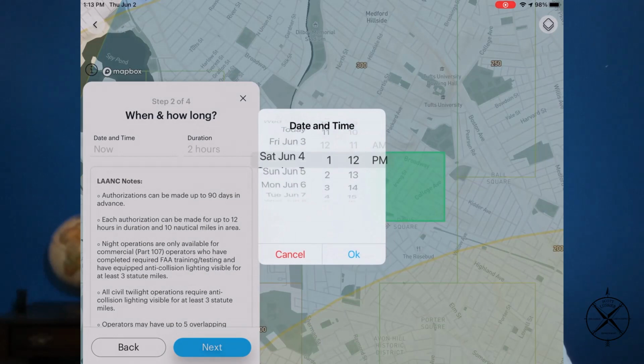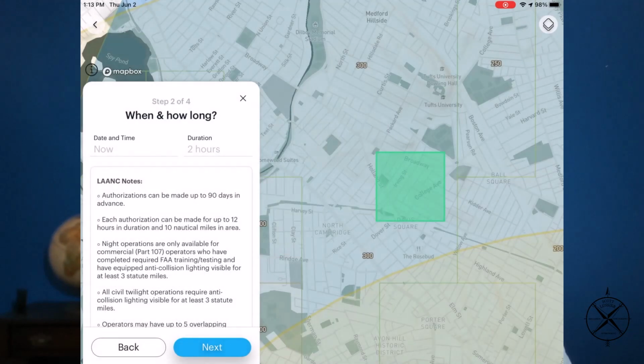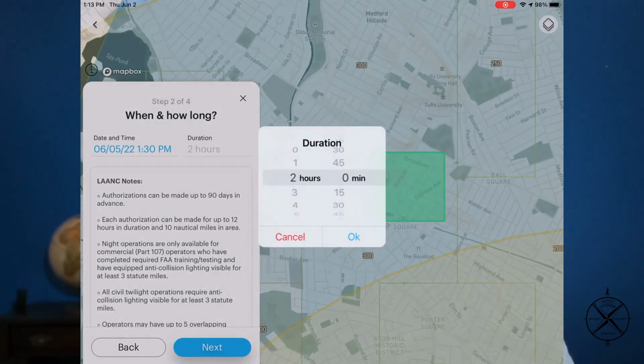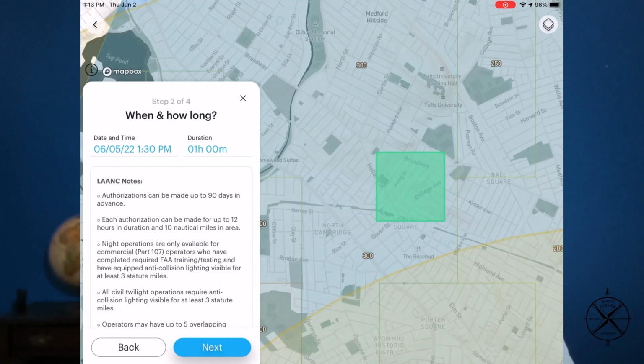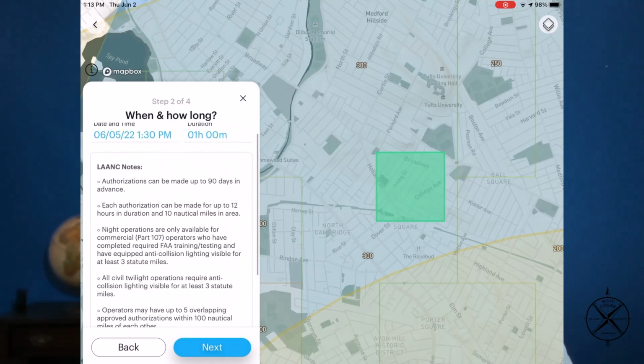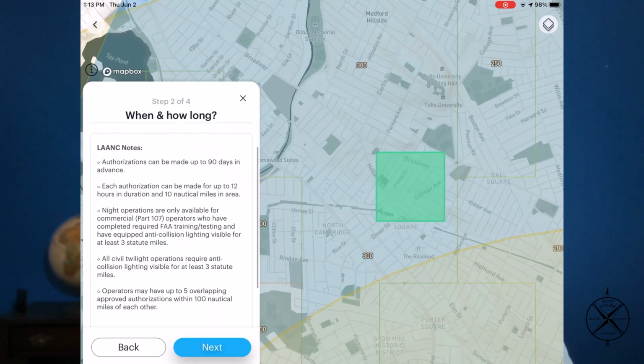Let's just set this for Sunday at 1:30 p.m. and hit OK there. And then I just want, let's say, 1 hour. So from 1:30 to 2:30 is what I'm asking for. It says authorizations can be made up to 90 days in advance. They can be made for up to 12 hours in duration and 10 nautical miles in area. It's got other information about night flights and civil twilight and things. But it knows the area that I'm looking at.